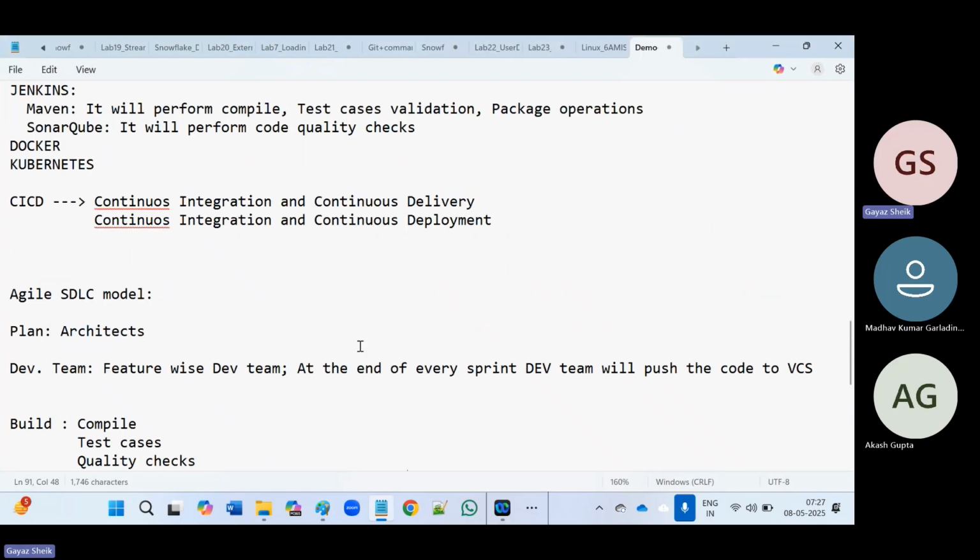So this is the definition, right? We have given continuous integration and continuous delivery, and continuous integration and continuous deployment. This CI/CD term will be considered in both ways. Continuous delivery we can consider, continuous deployment also we can consider. Only there is a process change. In the case of delivery, there will be a delivery lead.